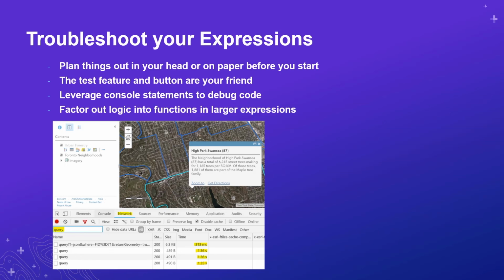Thanks, Lisa. All right, we're getting towards the end, but I want to talk a little bit about a few other topics before we call it a day. The first of which is how to troubleshoot your expressions. In an ideal world, nothing would go wrong, but in reality, there are times where you've written an expression, you expect it to work, and you scratch your head and don't know where to go next.